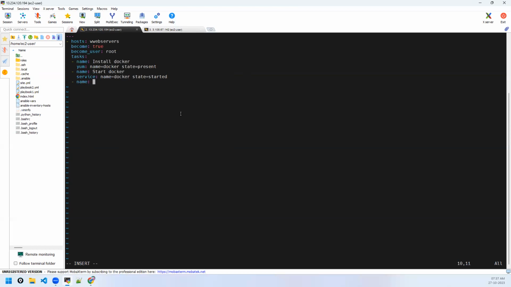Once Docker is installed, we can run Docker images, right? One thing is, let's say I want to do a Docker test run. So I have to run a command called docker run. You can use the command module for that and run any command there. The command module will help you run the commands. Right? This way I can do.